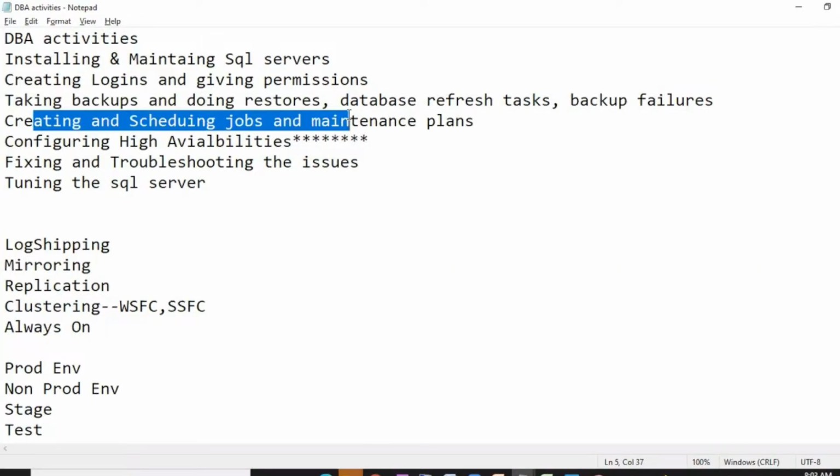I'm managing 1,000 servers. In each server I have 10 databases. How many databases in total? 10,000, sir. 1,000 into 10, 10,000. Simple calculation. 10,000 databases. Is it possible to take manual backups on all the 10,000 databases? No, right? Impossible.